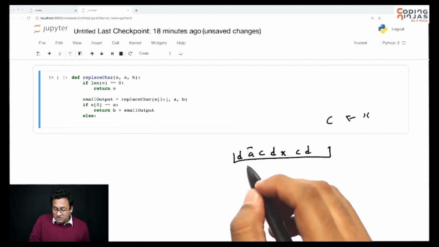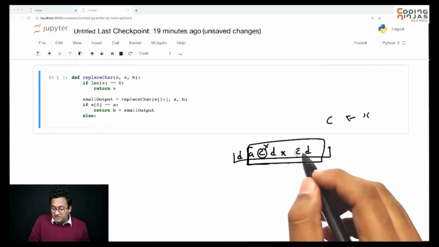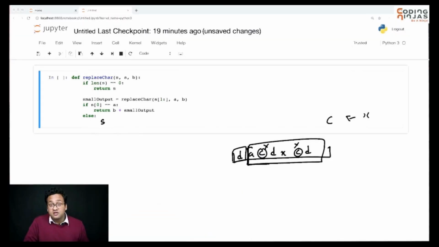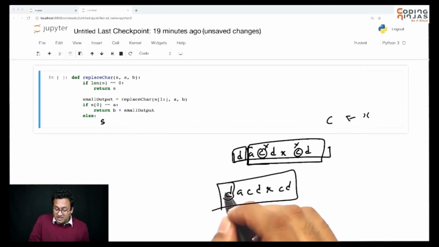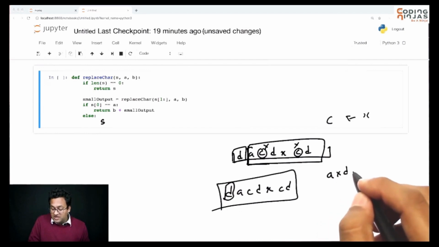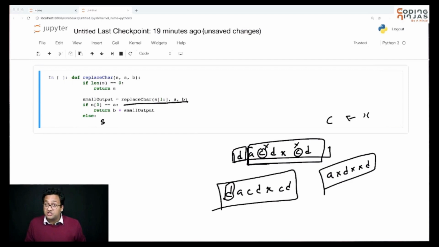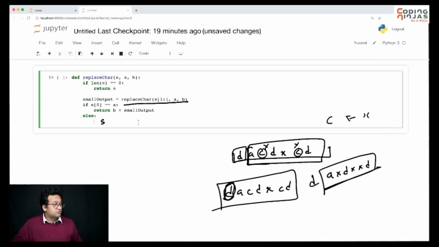So now when I call replace character on small output, these are already replaced with X. So just because this is not C does not mean I can say else return s, because in that case I would return the original string, which will be incorrect. So I need to keep the changed output that I received from this call, and I need to attach the 0th character here, and that's what we are going to do.